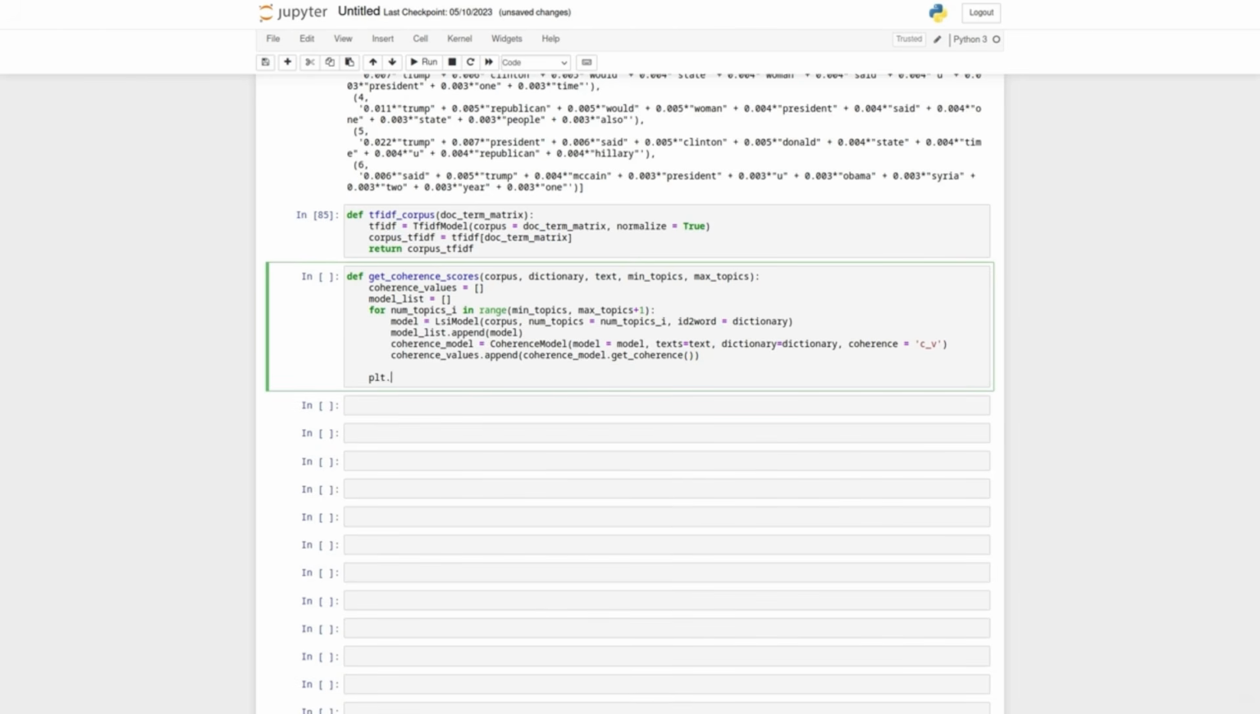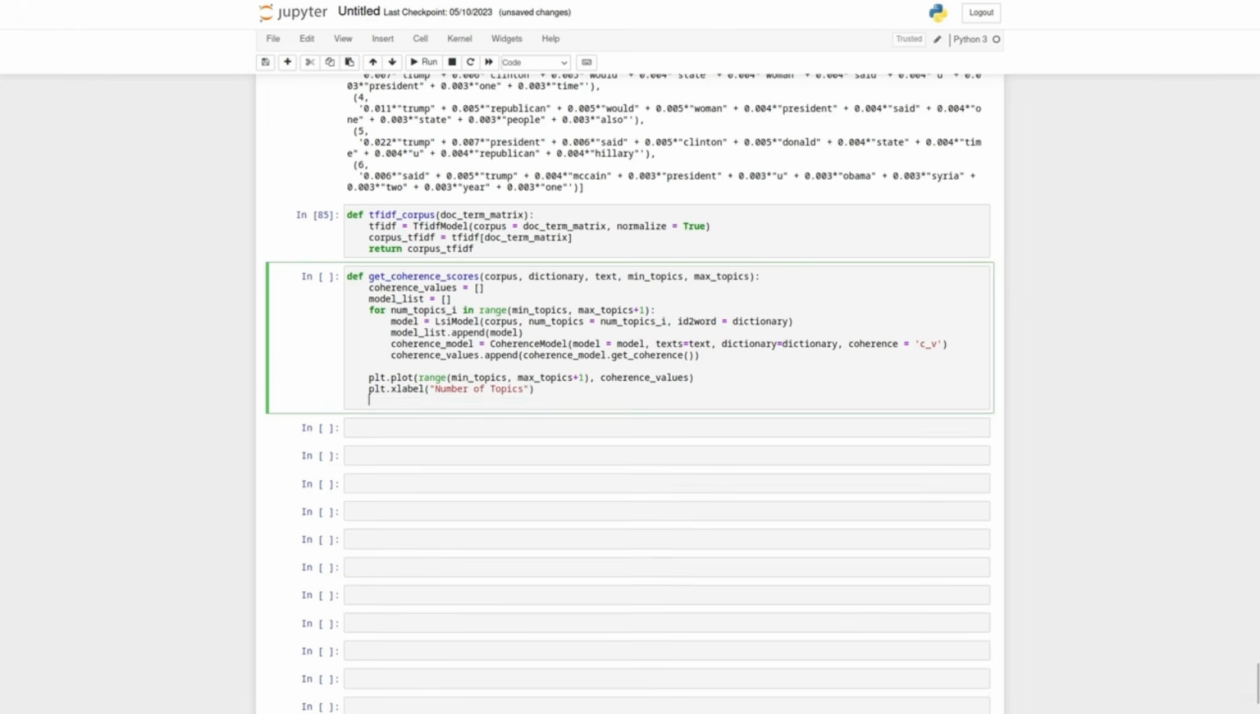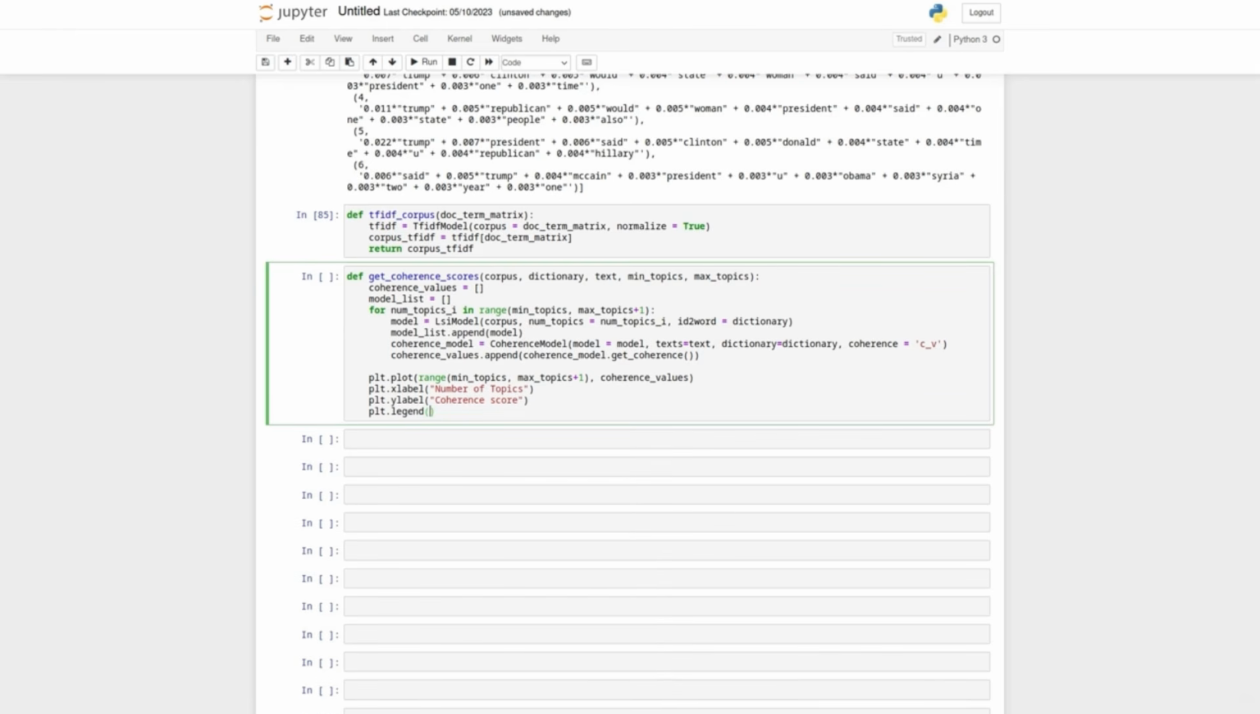The plot will be plotting the number of topics against the coherence values. We also add the appropriate X label for the number of topics, the Y label for the coherence score, the legend, and we want to include plt.show to make sure our plot is printed out correctly.